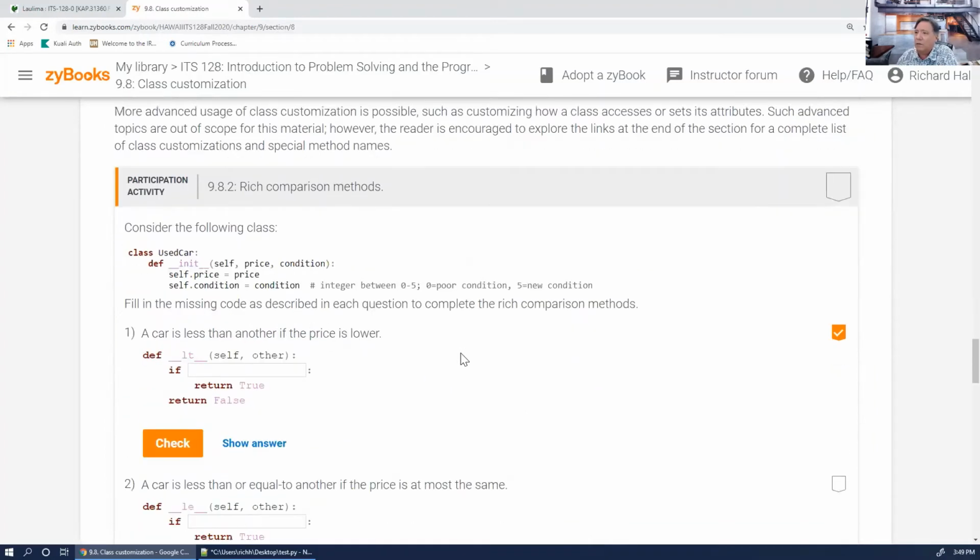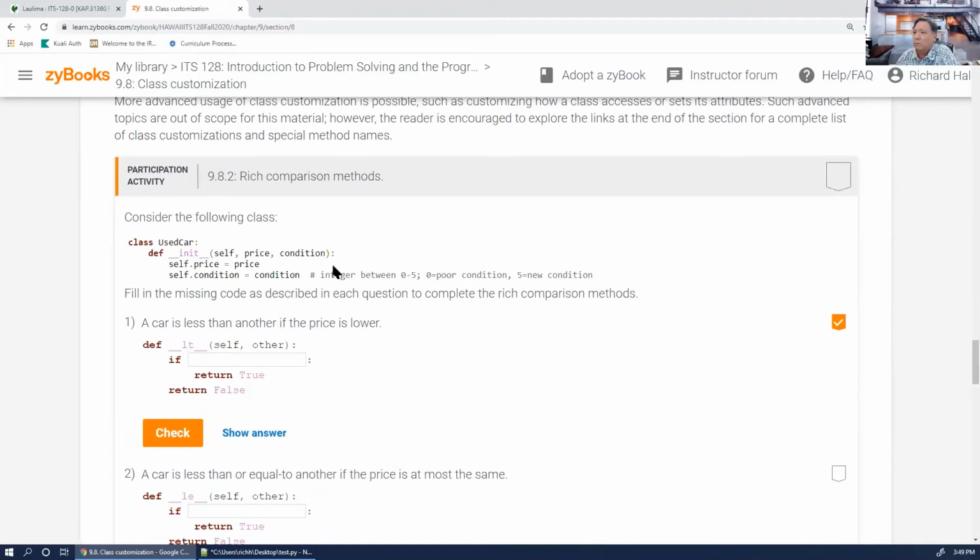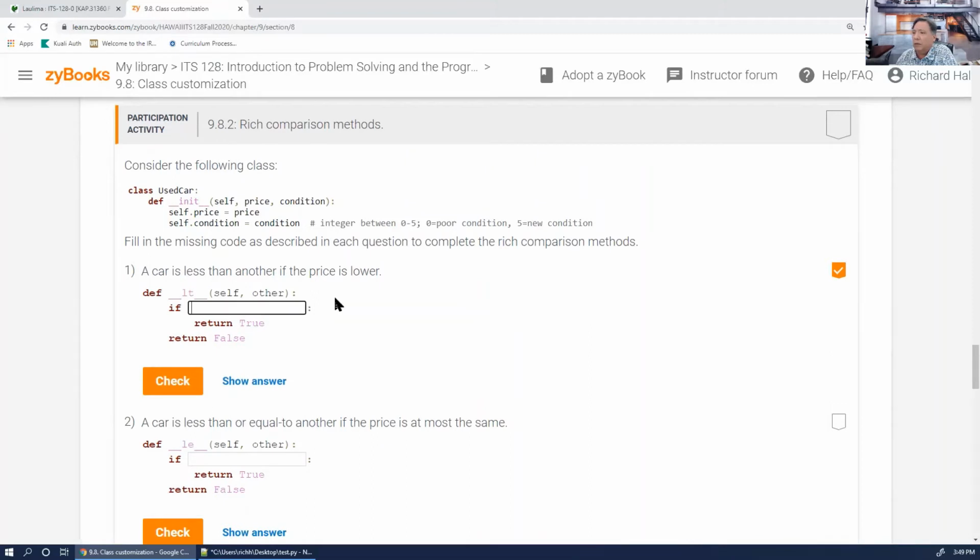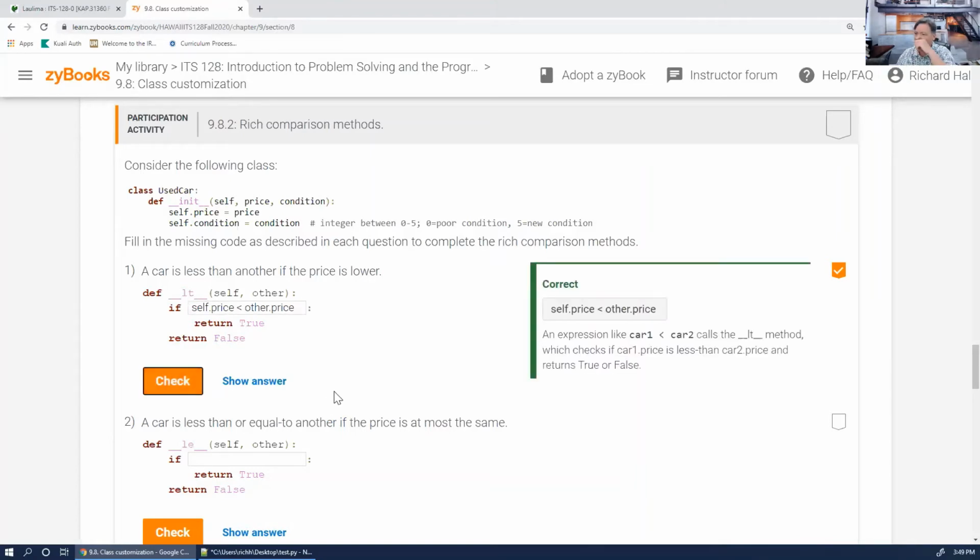All right, so anyway, here we're supposed to write if this car is less than the other car. So what is it? A car is less than another car if the price is lower. Oh, okay. So if self price is less than other price. Yeah, okay. Right.